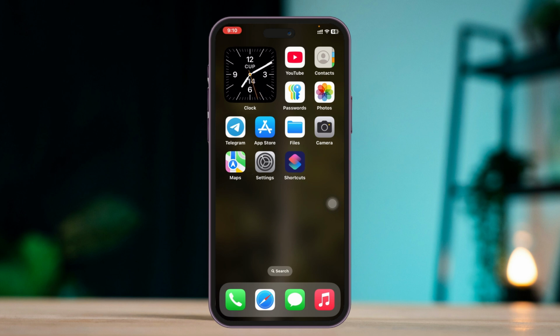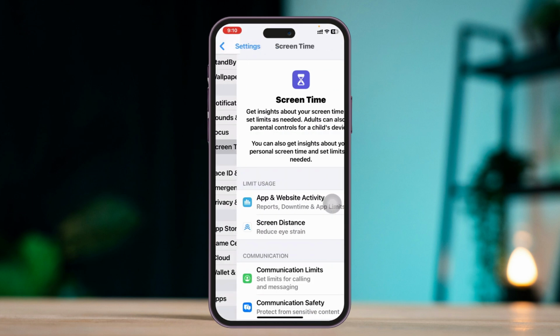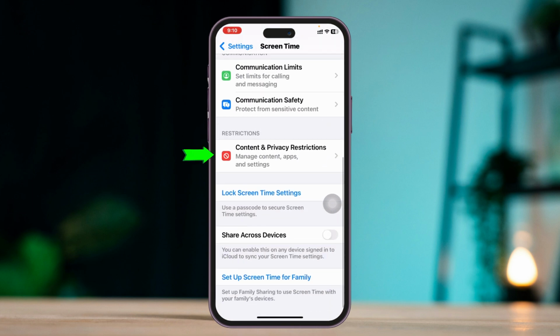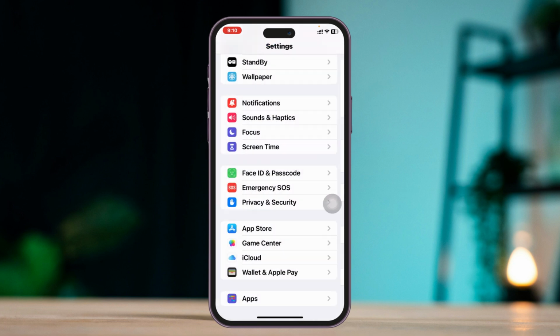Open up the settings app from a device and then scroll down from this page and tap on screen time. And then scroll down again, tap on content privacy restriction, and then go ahead and turn on the content privacy restriction from here, and then get back to the settings once again.